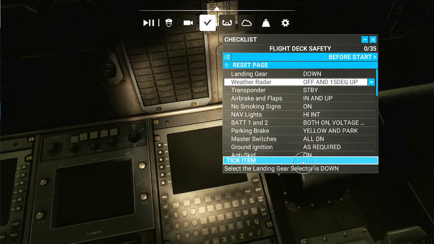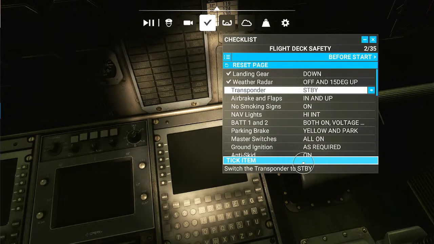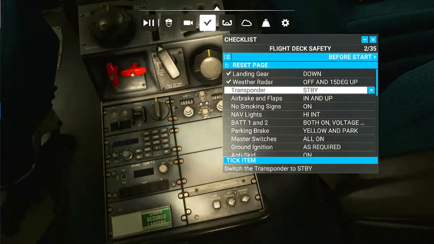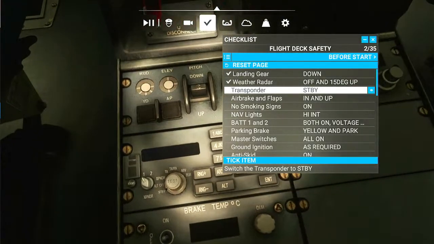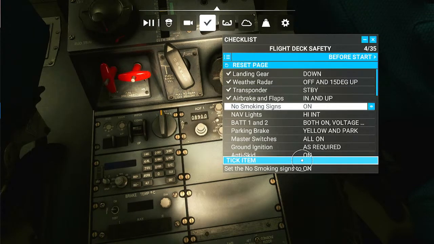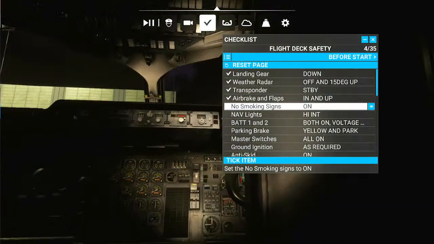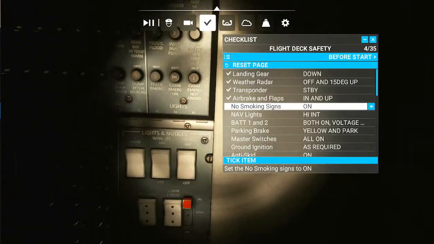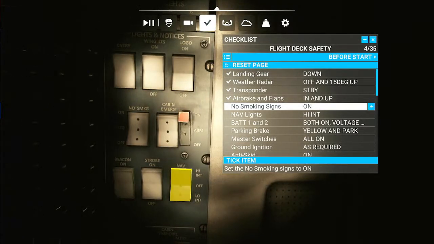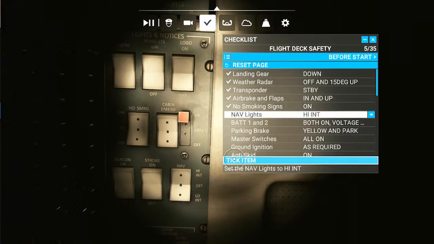All right, we know the landing gear is down because we're on the wheels. Let's make sure the transponder is in standby, which it should be. Yep, it's in standby. All right, those are up and out. All right, no smoking sign on and nav lights. No smoking and nav lights. So I'm clicking on it and then using the right trigger on my controller to move those forward like that.